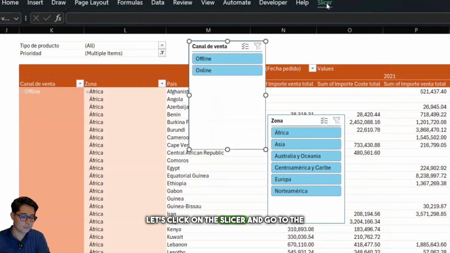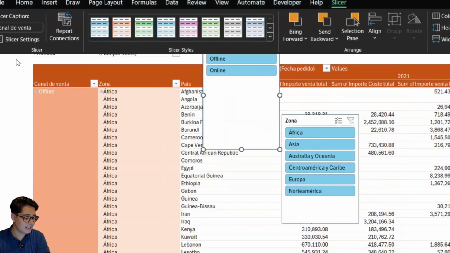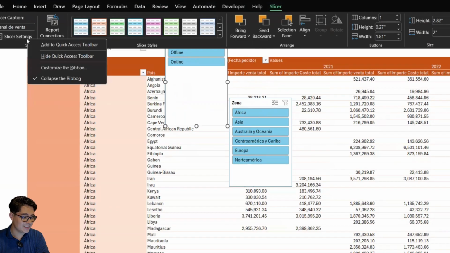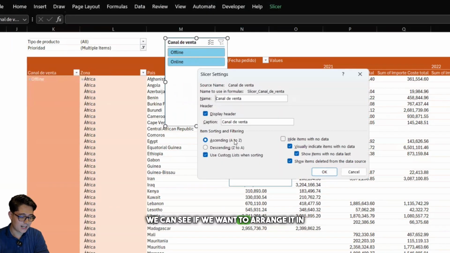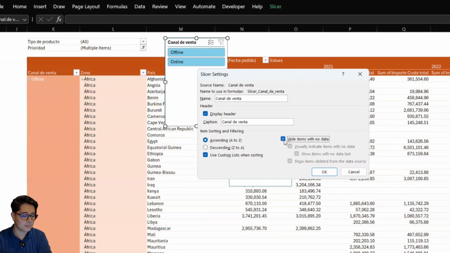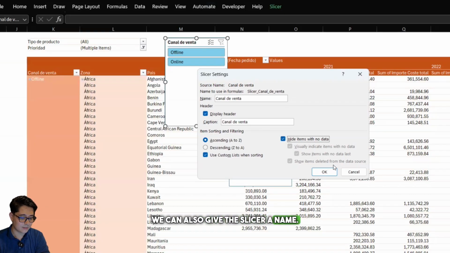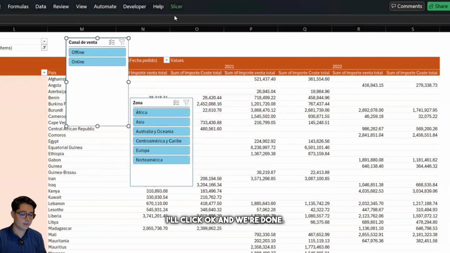Let's click on the slicer and go to the slicer options. Here we have different settings. In the slicer settings, for example, we can see if we want to arrange it in ascending or descending order. If we want to hide items with no data, I'd like to do it this way. We can also give the slicer a name. In this case, sales channel works well. I'll click OK and we're done.